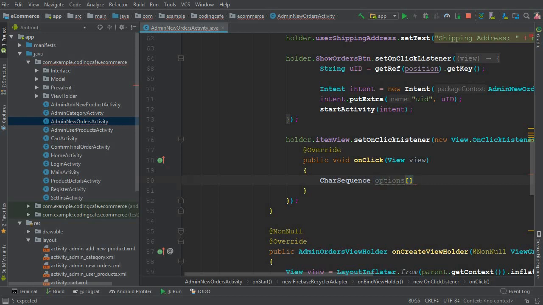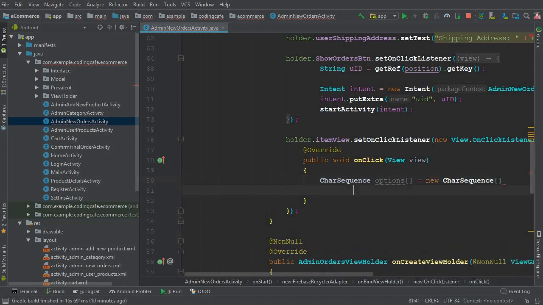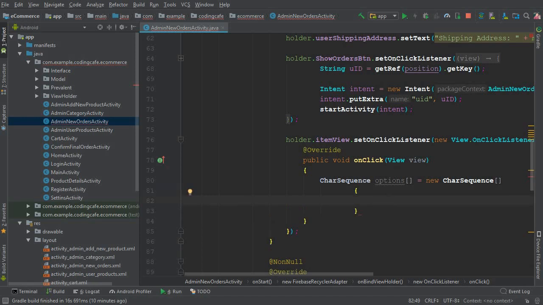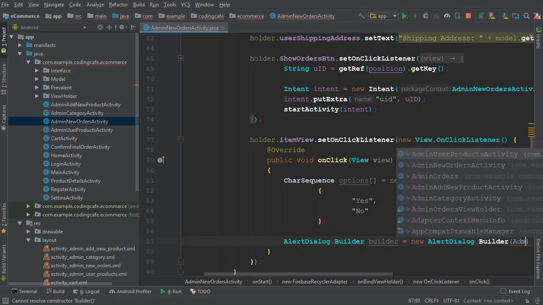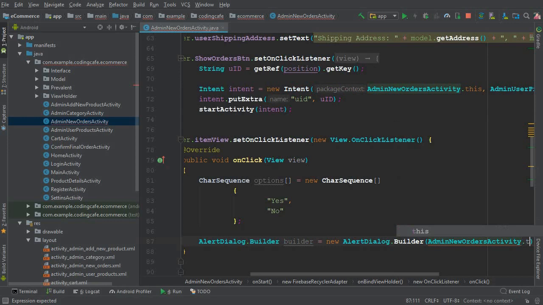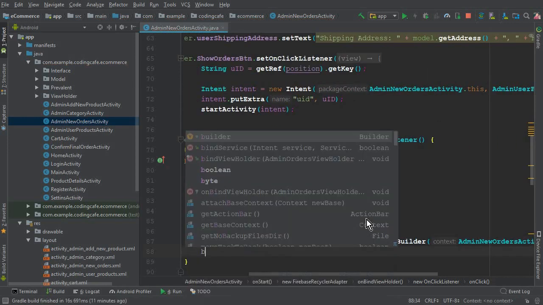Has he delivered that package, or you can say the order products, to the shipping address of that customer. CharSequence options equals new CharSequence, and put two curly braces. Here we need to pass the two options, so the first option will be the yes button and the second one will be no, and make sure to put a semicolon here. And in the next line we can say AlertDialog.Builder builder equals new AlertDialog.Builder, and pass this context, which is our AdminNewOrdersActivity.this, put a semicolon, and let's set a title for it.